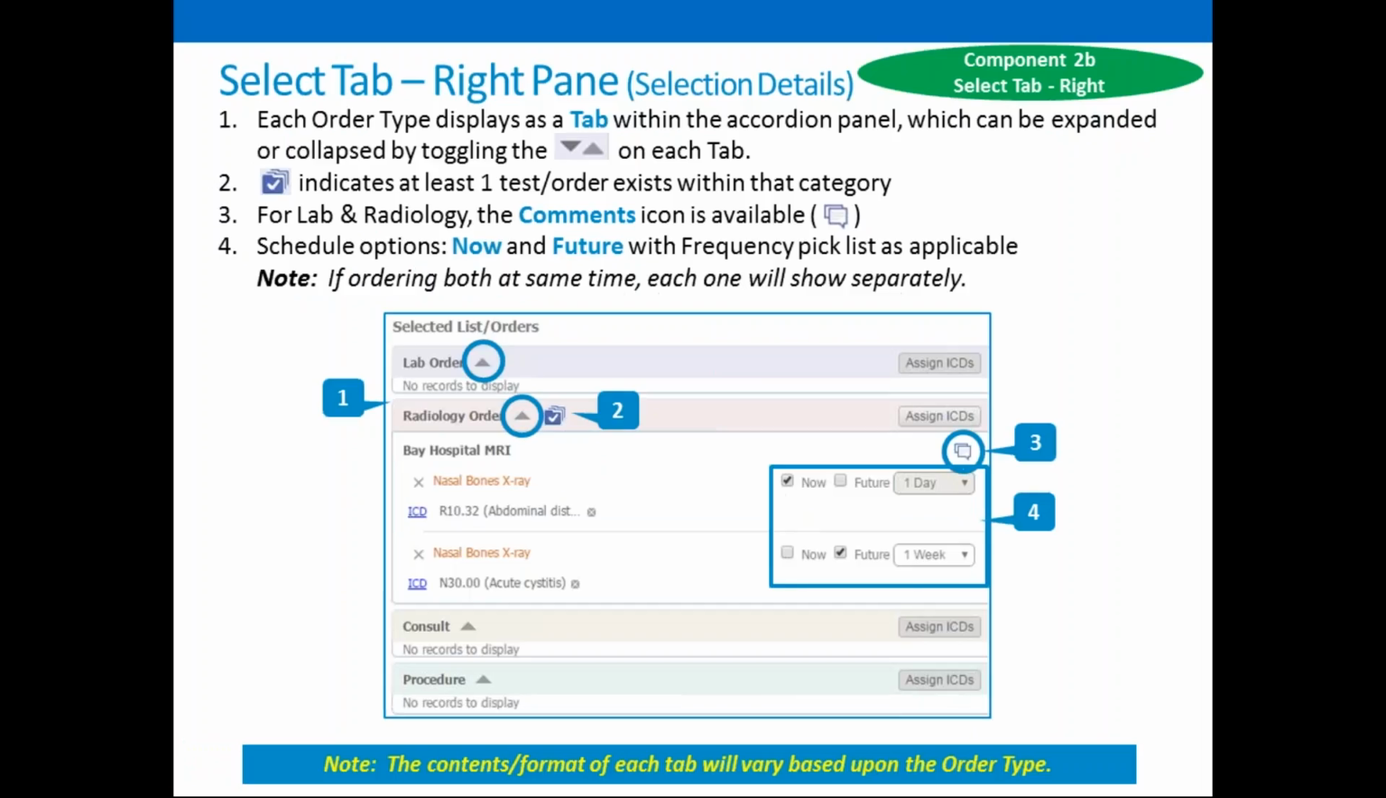Now the right-hand side, or 2B, is each of those order types, whether it's expanded or collapsed. This is where you manage those tests before you create the order, meaning verify it's the right x-ray. Did you want one view? Did you want two views? Did you want an MRI or a CAT scan? Did you want blood or urine, and so on?